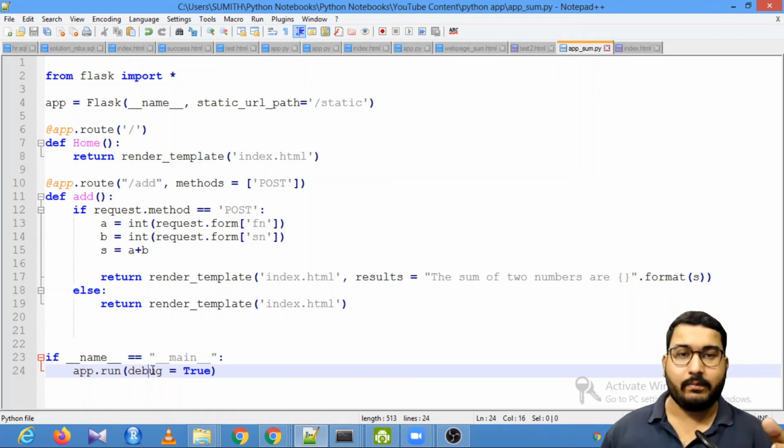Now what is debug mode? Whenever you make any changes in this file, and if you are running your app in debug mode, your app will automatically stop and rerun, so that the changes you have made can be implemented automatically. If you don't run it in debug mode, you need to explicitly end it and then restart your app. So debug mode will help you with automatically restarting your Flask application.